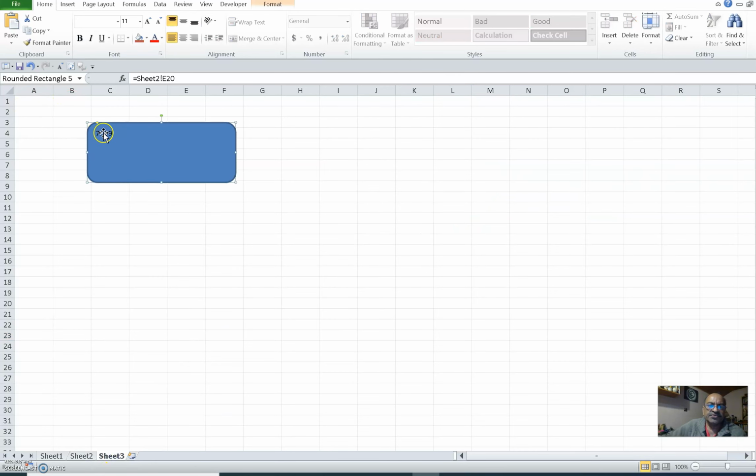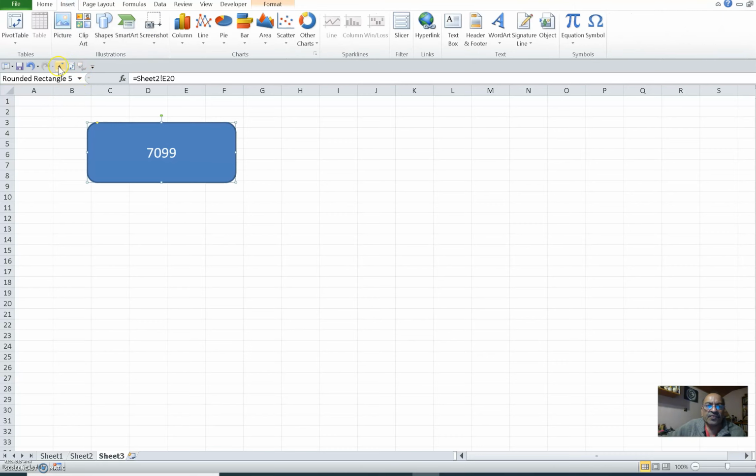Now I'll do some formatting for that. So maybe I'll bring it in the middle, and then maybe I will increase the size, and I can select a different color. Maybe white is looking beautiful. Now only one thing is missing, and that is what exactly this figure signifies.